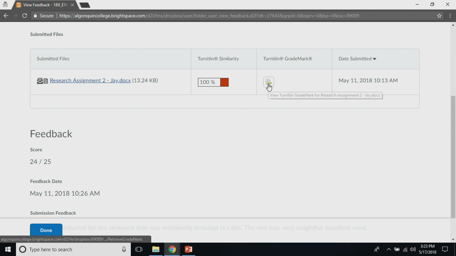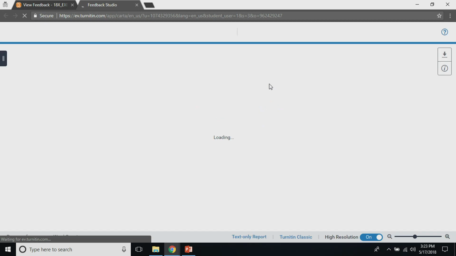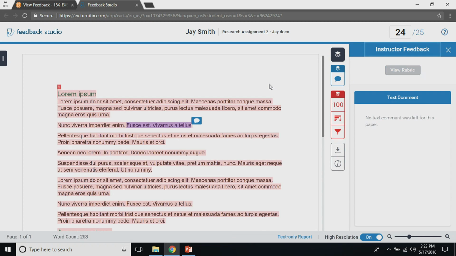The other part is that your instructor might have used Turnitin's GradeMark, which is a Feedback Studio, which allows them to give you slightly more detailed feedback on your work. So I'll click on Turnitin GradeMark, and this will take us into the third-party platform.